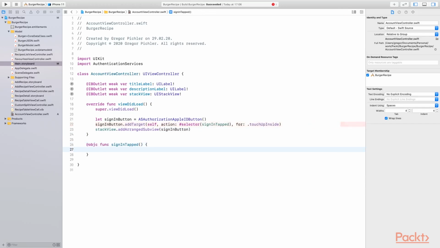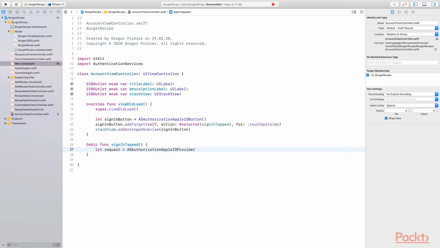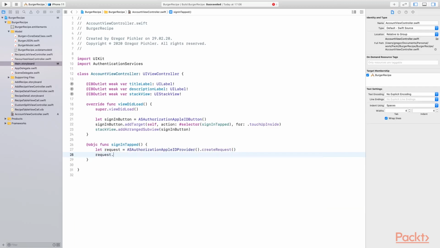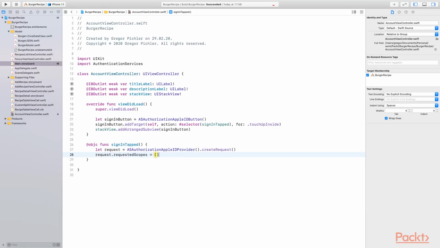In that case, we're going to create the authorization request that is needed, and we will also create the AS authorization controller. So let's create the request first. It is of type ASAuthorizationAppleIDProvider, where we call the method createRequest. Now, on the request, we have to select the scopes we want to request. In our case, we want to request the email and the full name of the user.